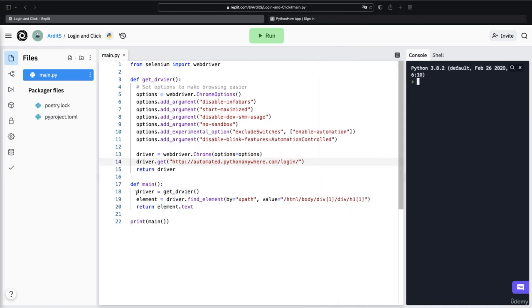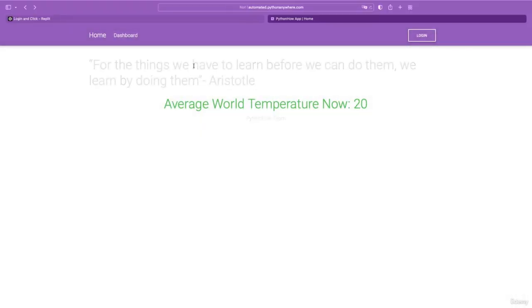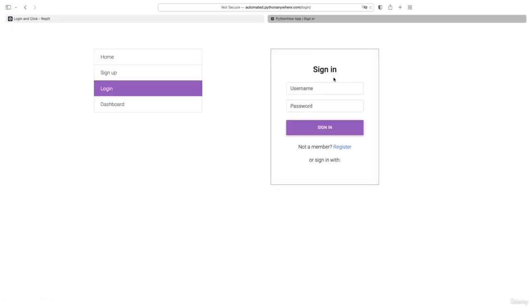Then what we do is we get that driver through here. So from the main function definition, we call that getDriver method to get access to that driver, which is pointing to that URL. And then what we did previously was getting an element out of that driver, which was that text. Remember, there was some text here, this text. Now we're doing something else. We're accessing these 2 input boxes. So I'm going to right click here and go to inspect element.